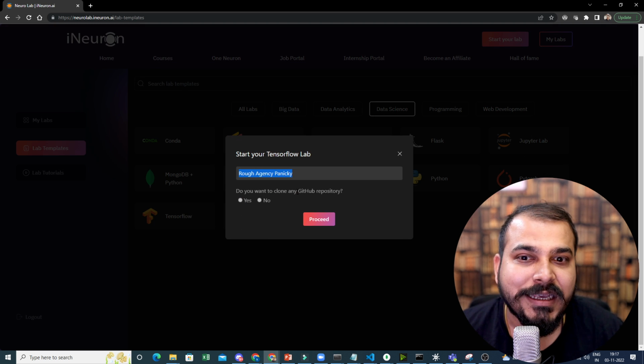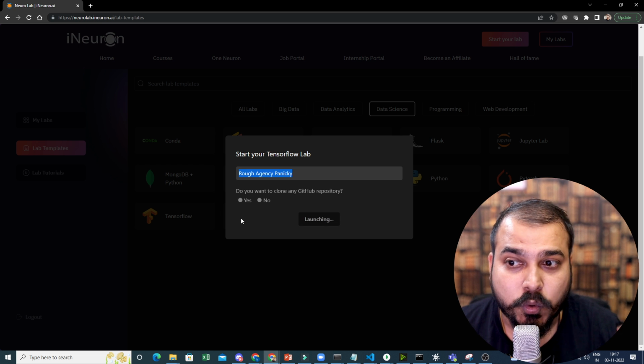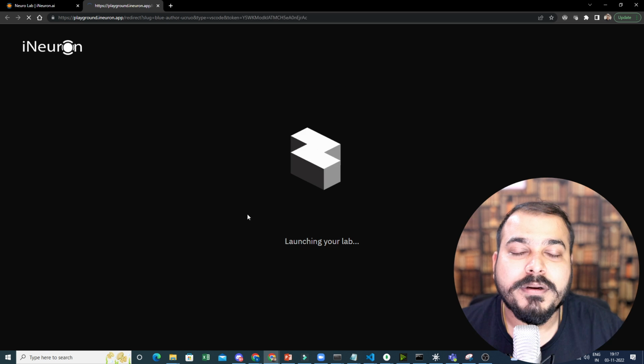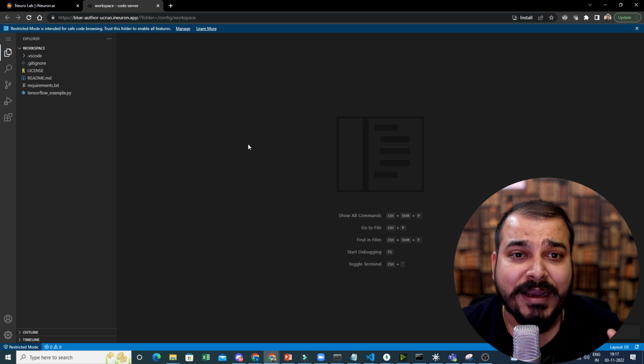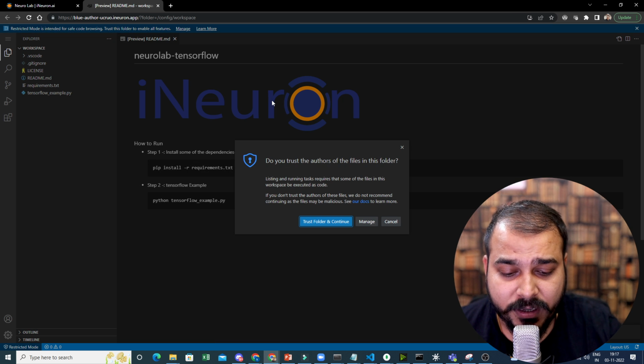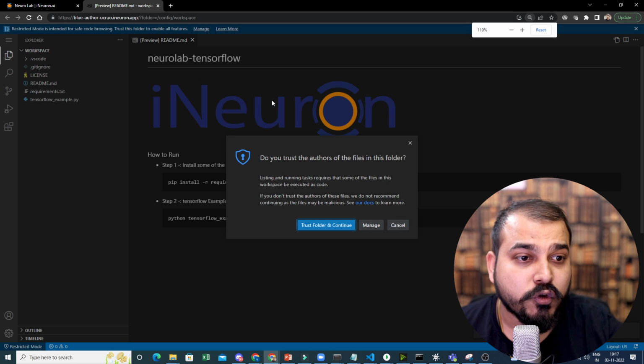Right now, I don't have any GitHub repository, because as soon as you start a virtual lab that is related to TensorFlow, you'll also be able to see a default project. So here you can see how quickly your virtual lab has been opened. Let me just zoom in a little bit.